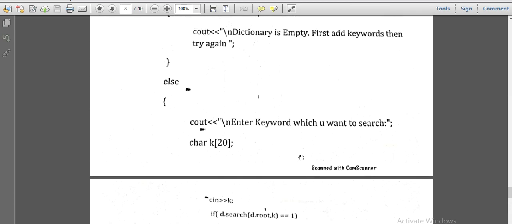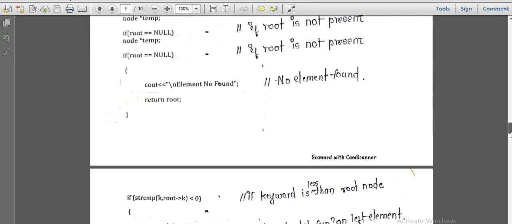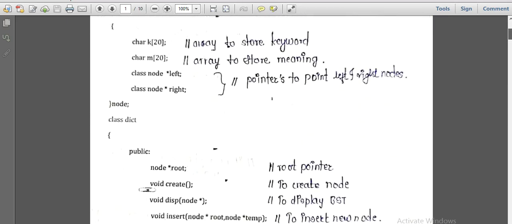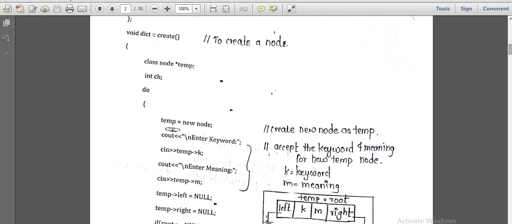Now let's see the definition of each and every function that we have created. So we'll go towards the first function. This is the create function. Now in this create function we are writing the definition of this function by using the scope resolution operator. Why? Because this function we have declared in the class dictionary, and now we are writing the definition outside of the class, and that's why we are using the scope resolution operator over here.